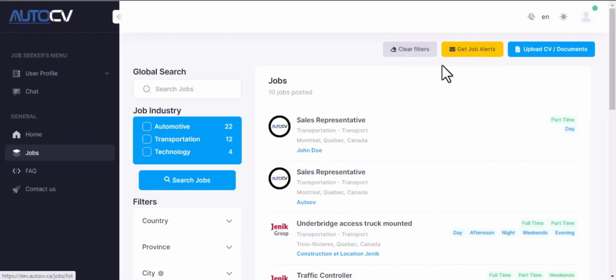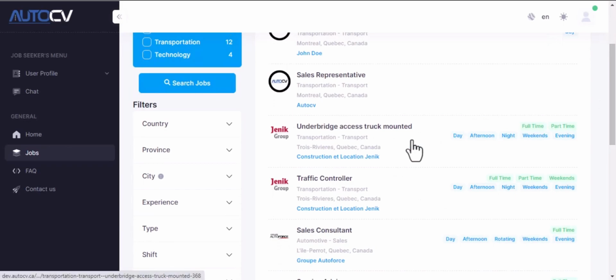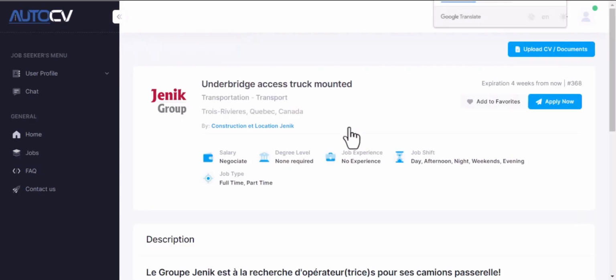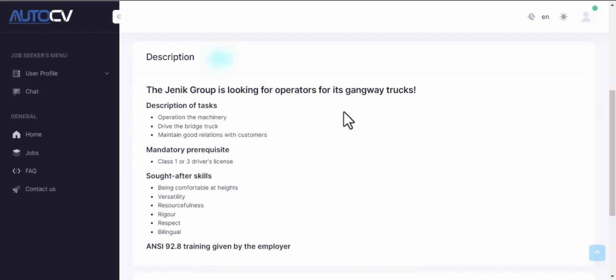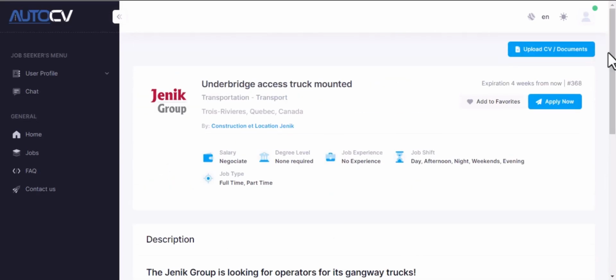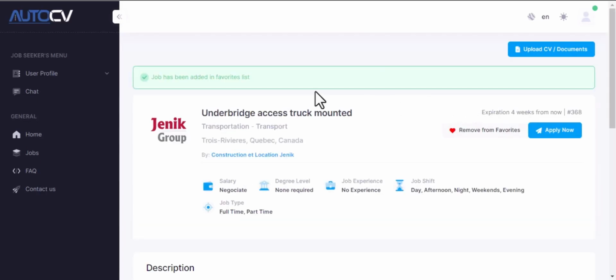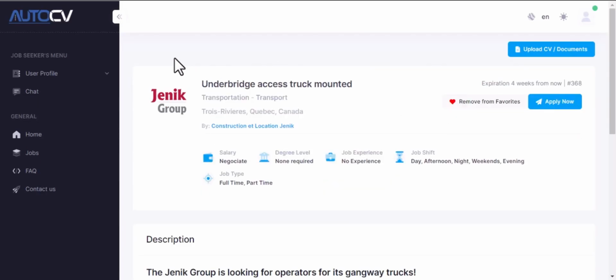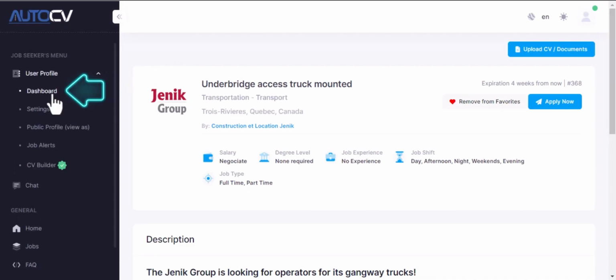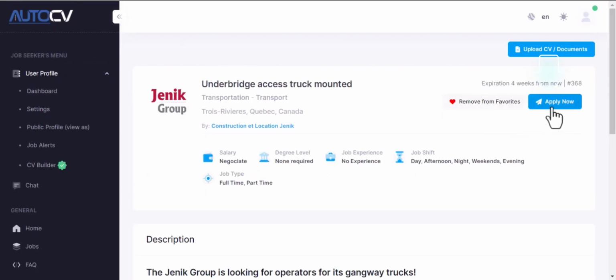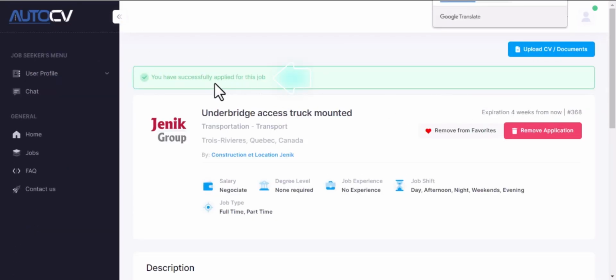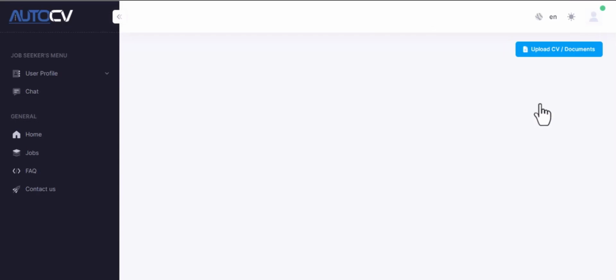A full detailed job description page will expand once you click anywhere on the box of your desired job selection. Notice that you can add jobs to your favorites list for later use. These jobs will also appear on your dashboard. When you are ready to send your application request, just click on Apply Now. If you changed your mind, click on Remove Application.